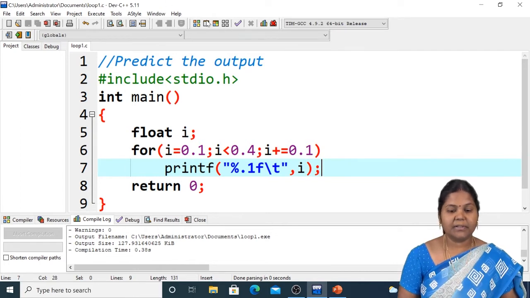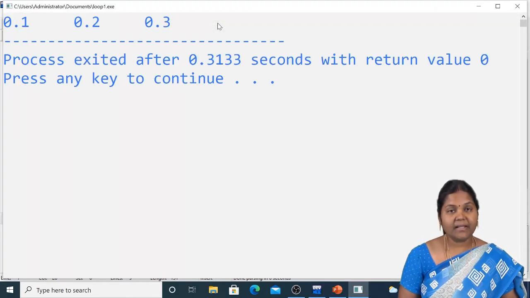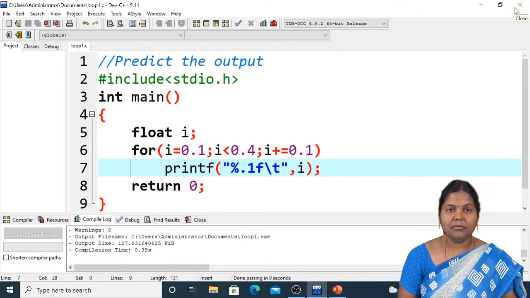So this process will continue here 3 times. So when i becomes 0.4, the loop is going to stop. So the output you can see on the screen is 0.1, 0.2 and 0.3. So when i becomes 0.4, this loop is going to stop. So hope this problem is clear.